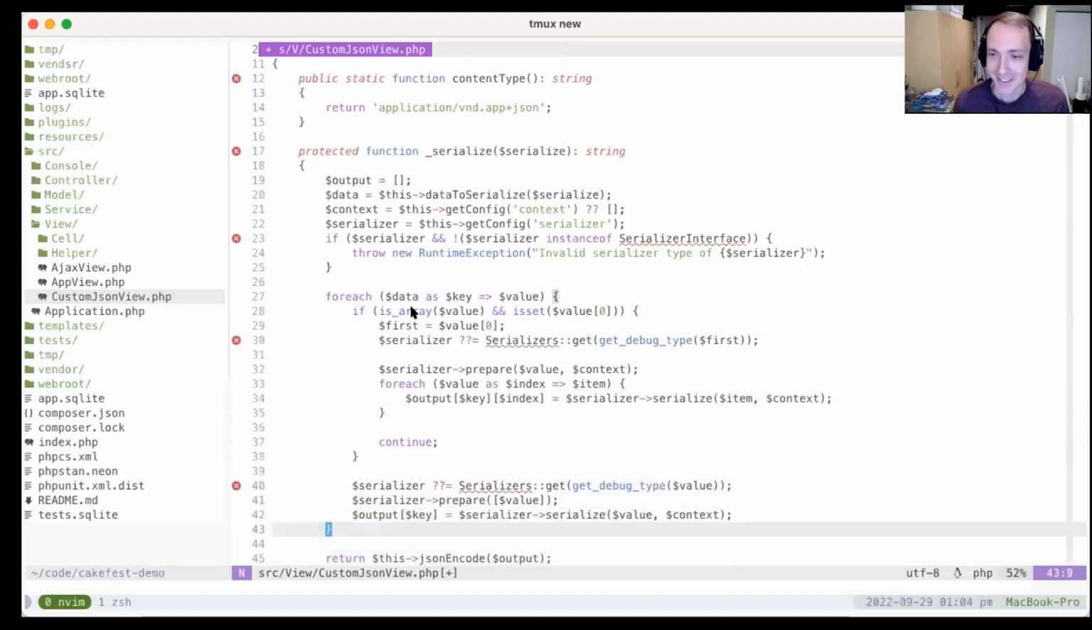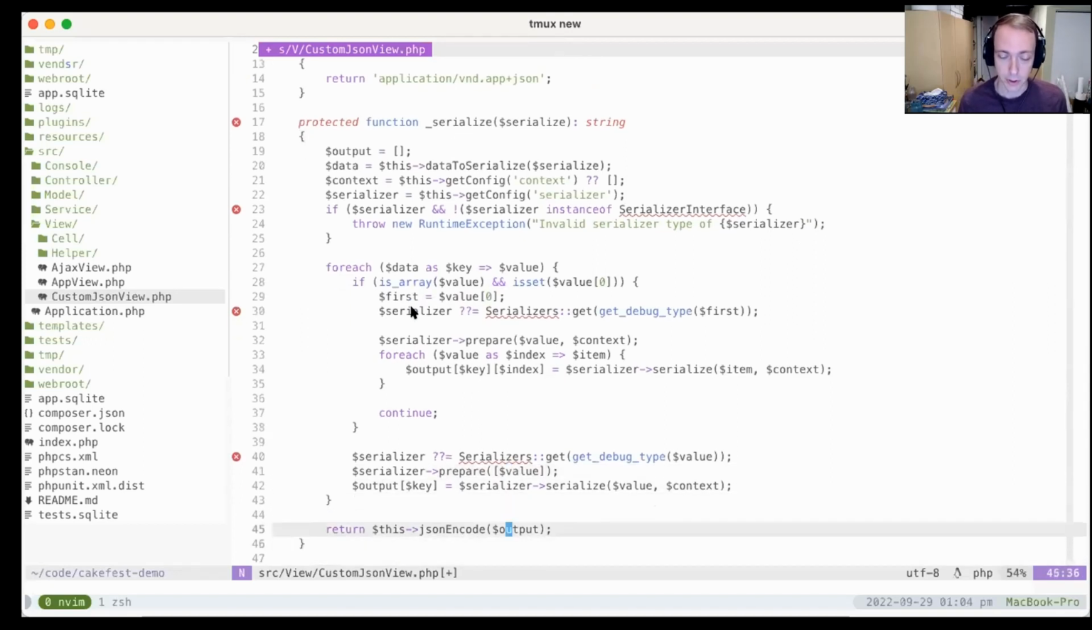Okay, so if we're in a list, we're going to use the first one. We're going to assume a list is all the same. We're going to prepare it. If we're just serializing a single entity, we're going to find the serializer for that and then prepare the value, which is that eager load. And then we're going to serialize the value and then JSON encode the whole thing. So the output of this will be a bunch of arrays, and then we'll just turn all of those arrays into JSON. So this is a serializers class, which is all red. So let's look at that.